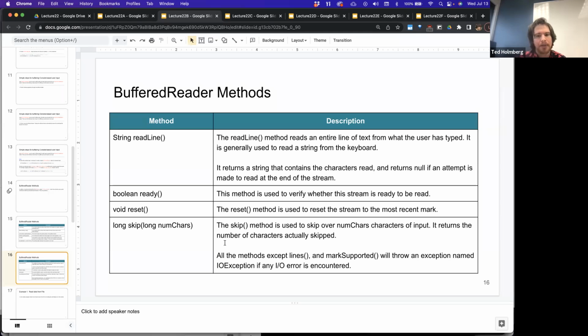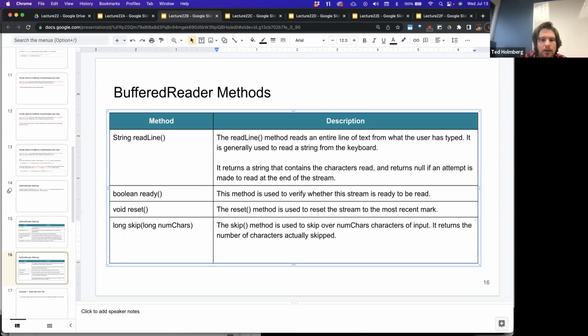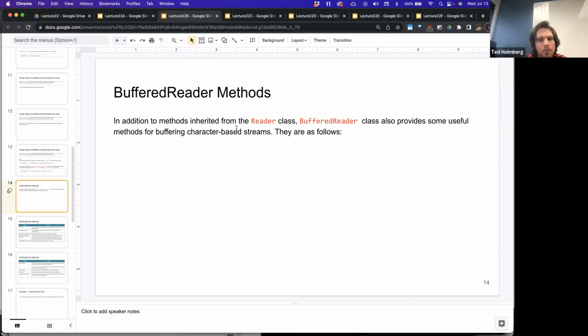And we have the skip method. The skip method allows us to skip over the number of characters that we pass in as this long integer value, and it's going to return the number of characters that got skipped. So all these methods, except for lines and mark supported, will throw an exception named IOException. And actually, let me cut this from here, because this should really be reported here.